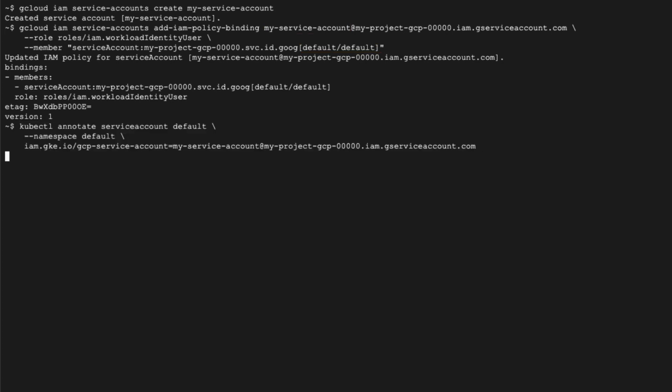Next, annotate the Kubernetes service account so that Workload Identity knows which Google service account to use. Workload Identity is now configured with the specified Google service account. Great! We have successfully enabled and configured Workload Identity on our GKE cluster. Time to test it out!